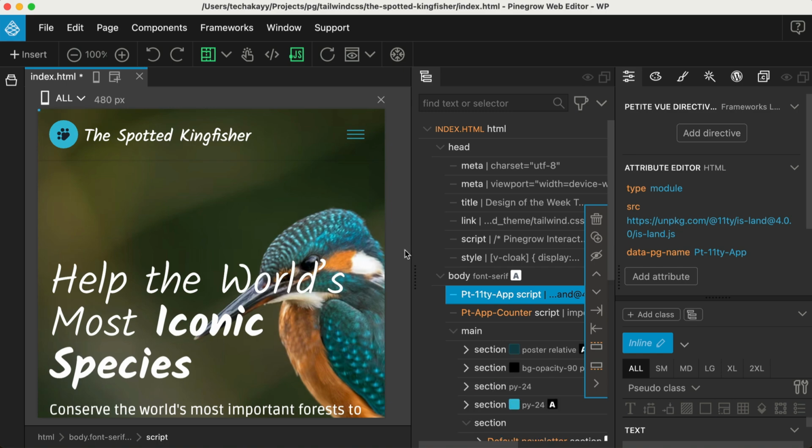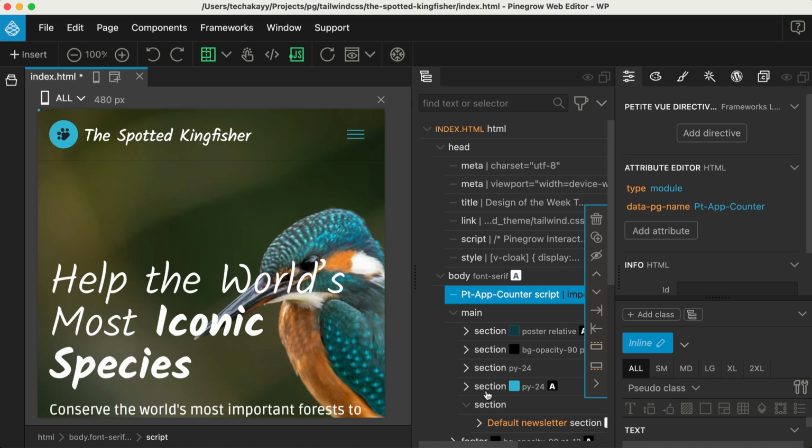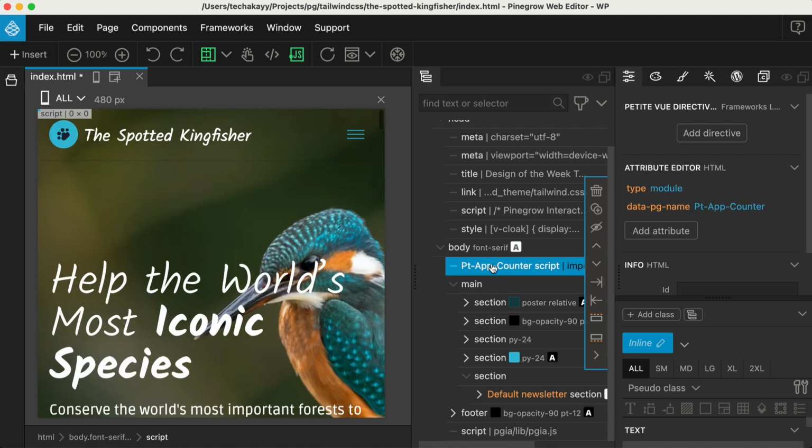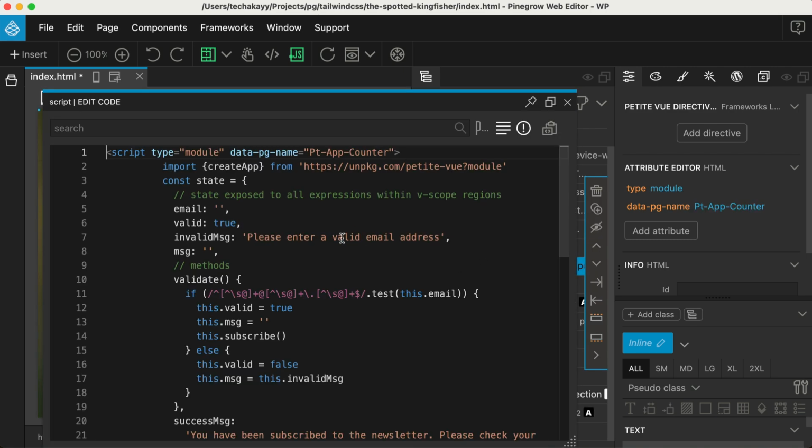I'm going to keep my page simple. So I'm going to delete this progressive hydration part, unless you want to use Pikaday date picker. And then we've got one app here, which is with regards to our email subscription.